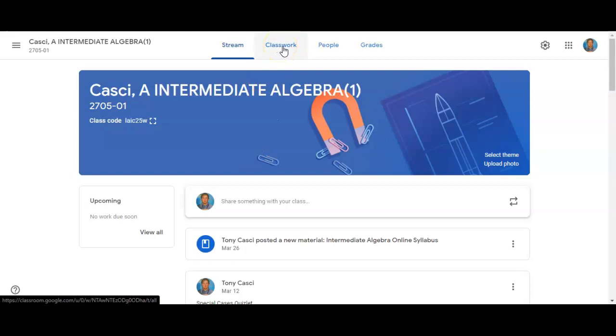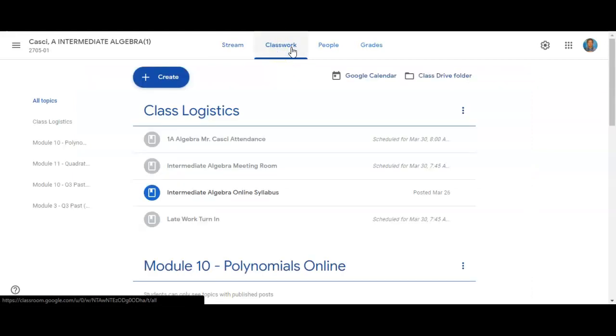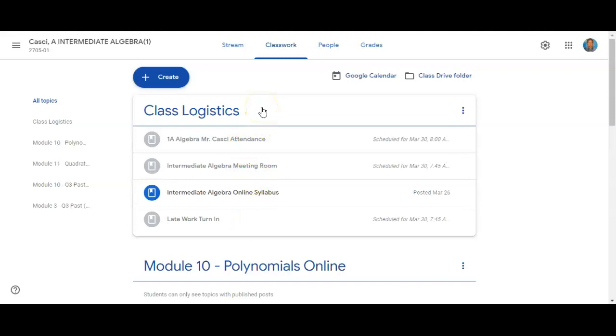The main thing that you're going to see is this classwork. And so I've created a whole bunch of different things here. And some of them are gray here because they're not live yet. As you can see, they'll be live on Monday, March 30th.